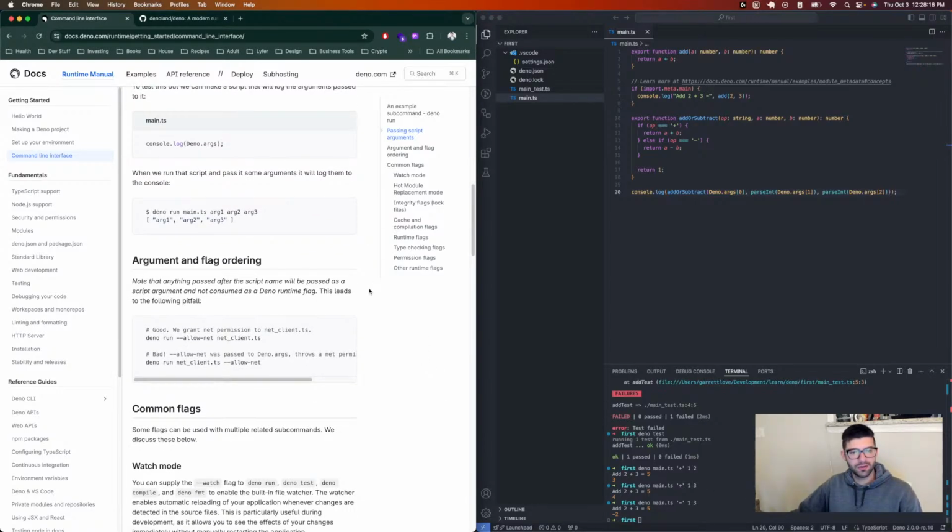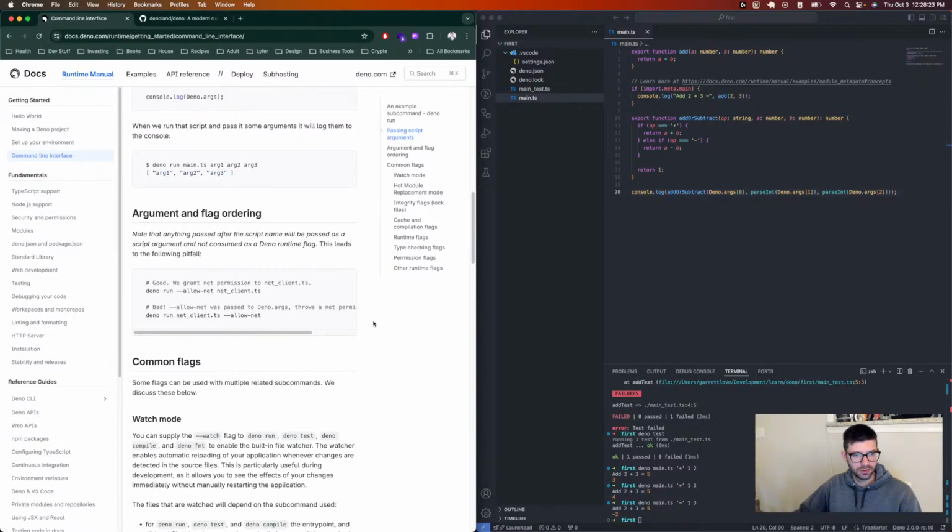Argument and flag ordering. Note that anything passed after the script name will be passed as a script argument and not consumed as a Deno runtime flag. Okay. So it's the following pitfall. Good, we grant permission. Bad was passed to, there's a net permission. Yeah, okay, that makes sense.